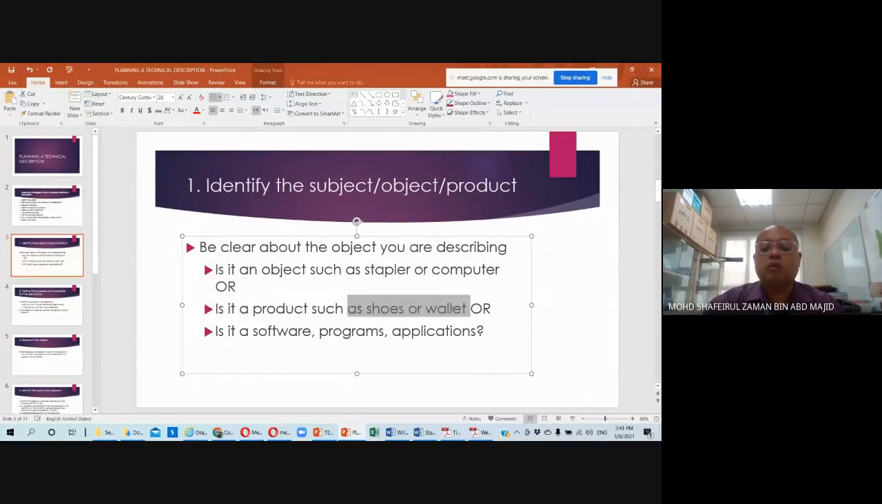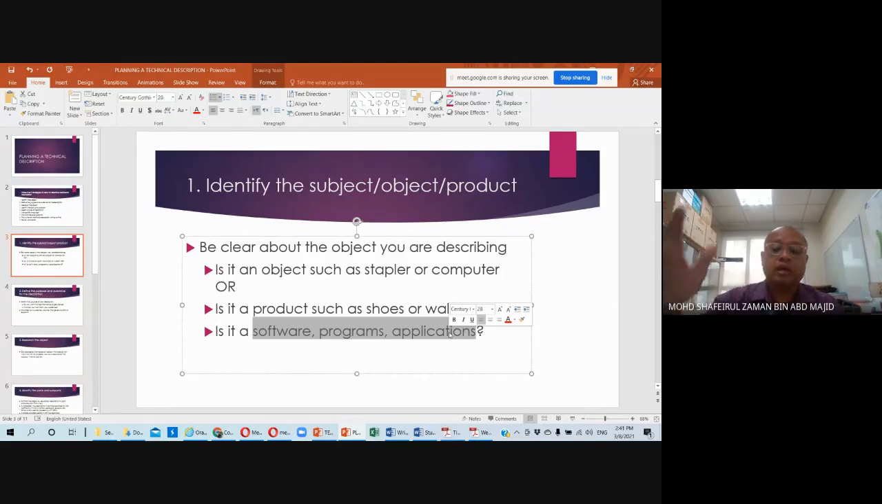Whether it is shoes or a wallet, or is it software, programs, or an application? If you are planning to describe a computer, a laptop for example, you don't have to explain the software, programs, or applications that you can install in the laptop, because when you do so, you are actually talking about two different products. So please be very specific if you're going to describe the laptop. You can only describe the laptop, not other things that you can install inside it.